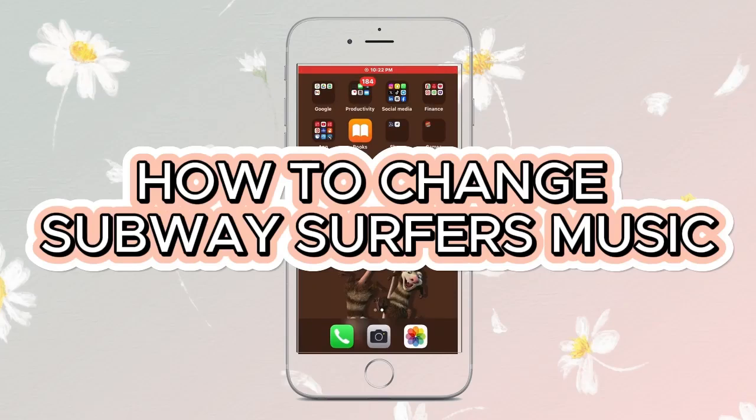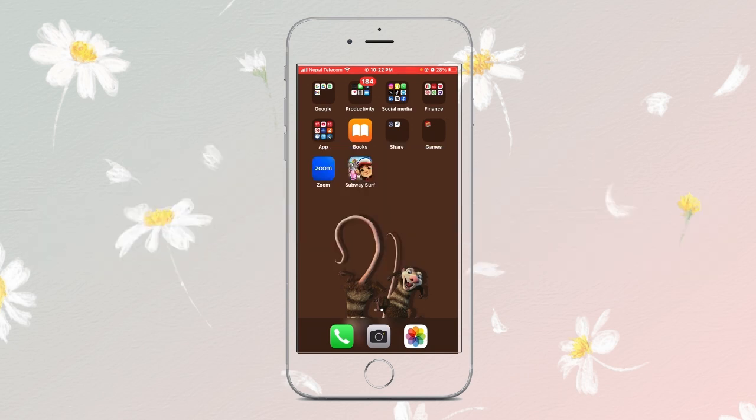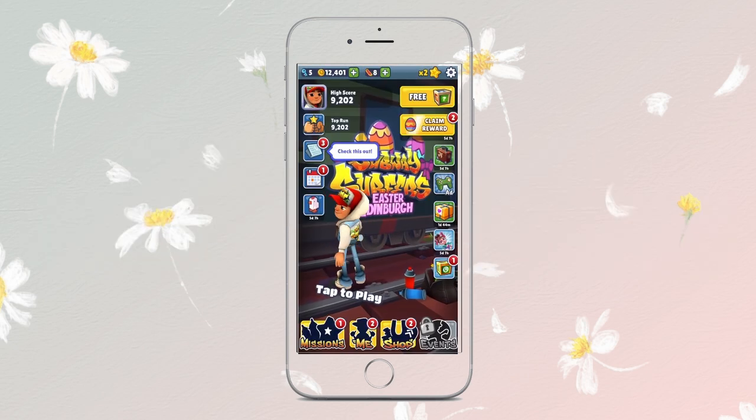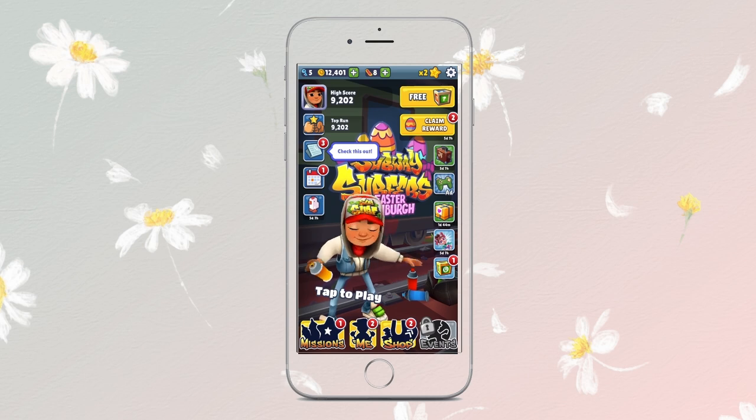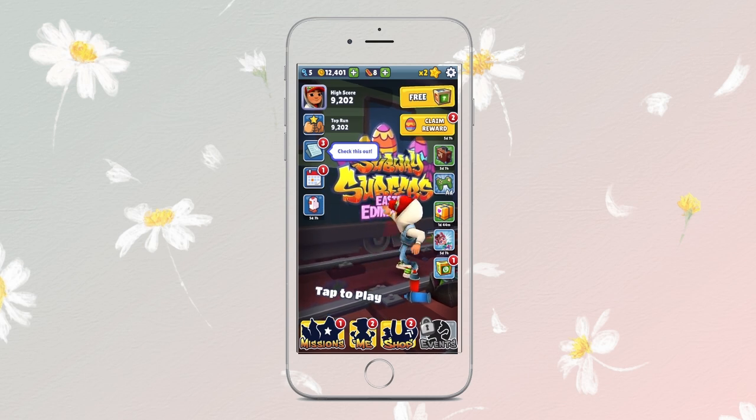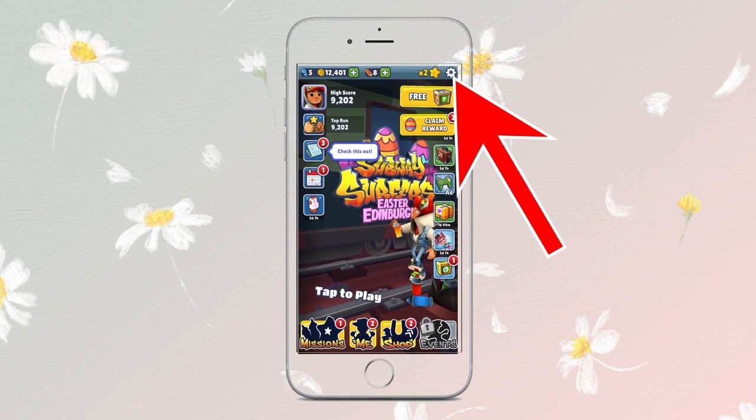Then Subway Surfer music. In this video, I will show you how to change or manage music in Subway Surfer on your phone. Let's open our application. Subway Surfer doesn't let you choose new music, but you can turn off the game music and play your own instead. First, tap onto the gear icon to open the settings.